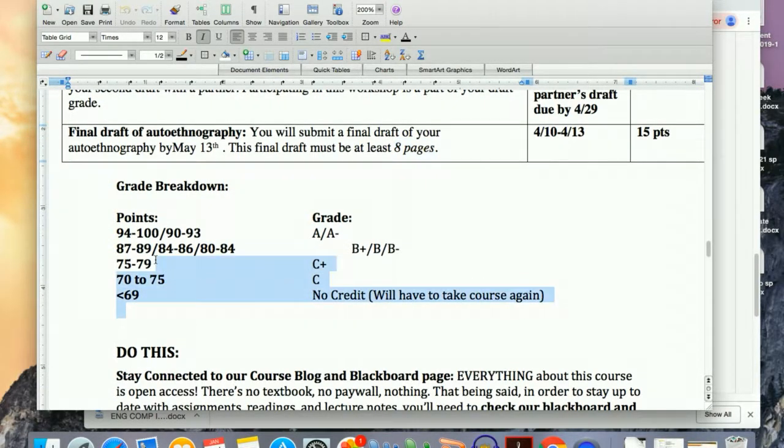Here again is the grading breakdown. I don't know if I should stress this too much because I am sure we're all going to get A's in this course, but should you get below a 69, you will have to take this course again. There's no such thing as a D in this course. There's also no such thing as failing it and just forgetting about it. You have to pass this course in order to graduate.